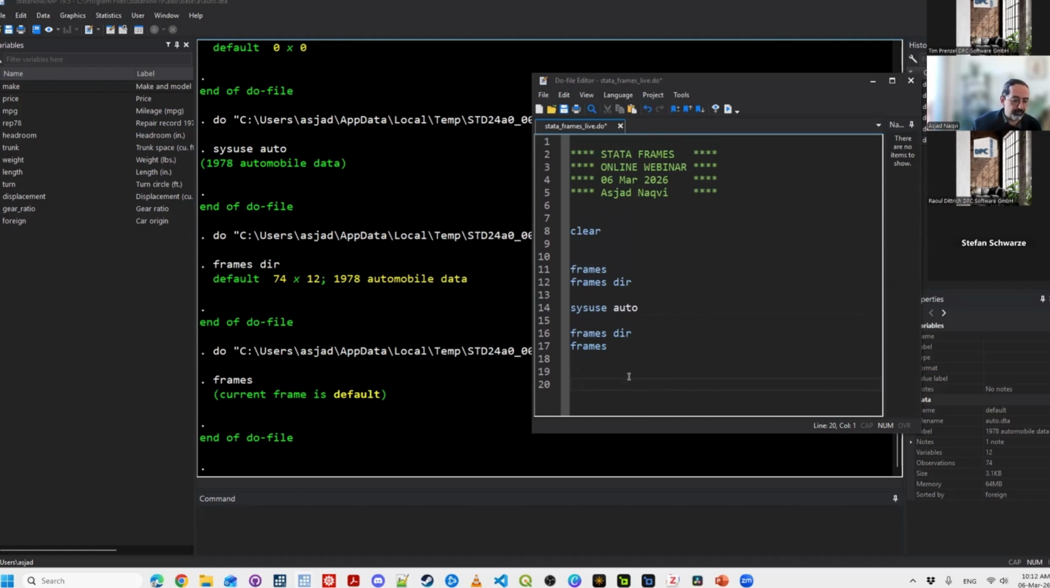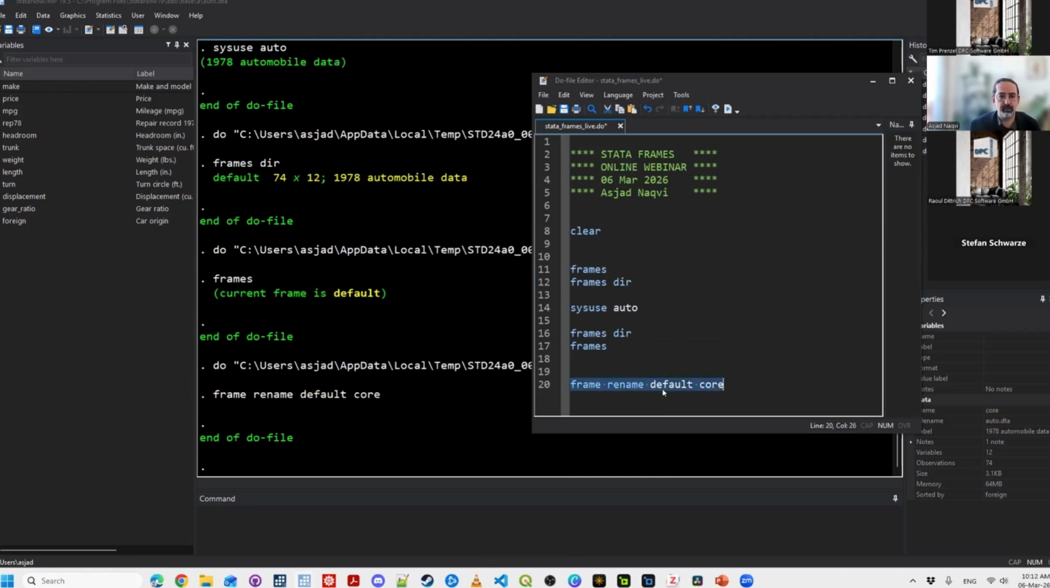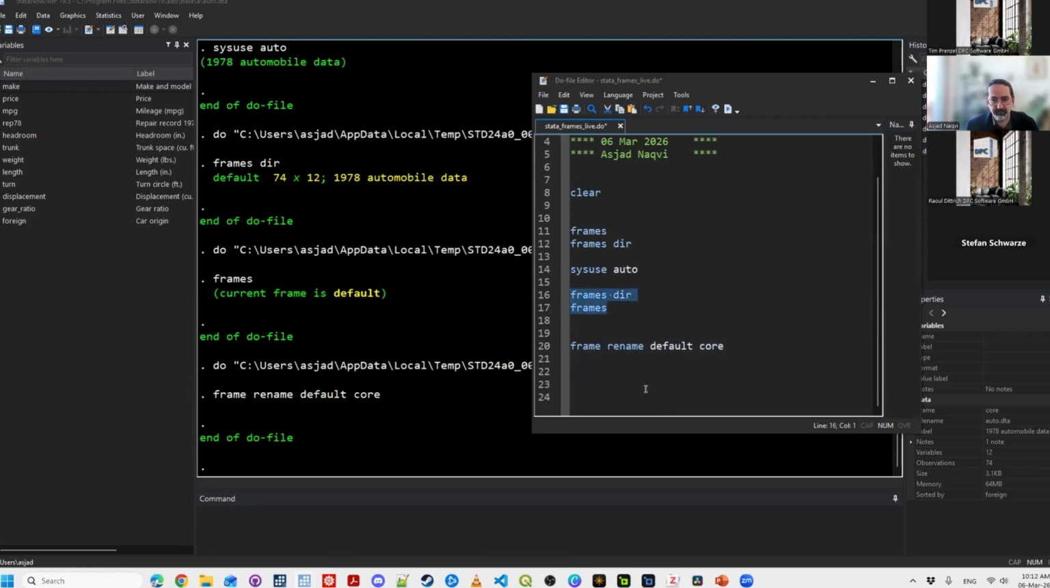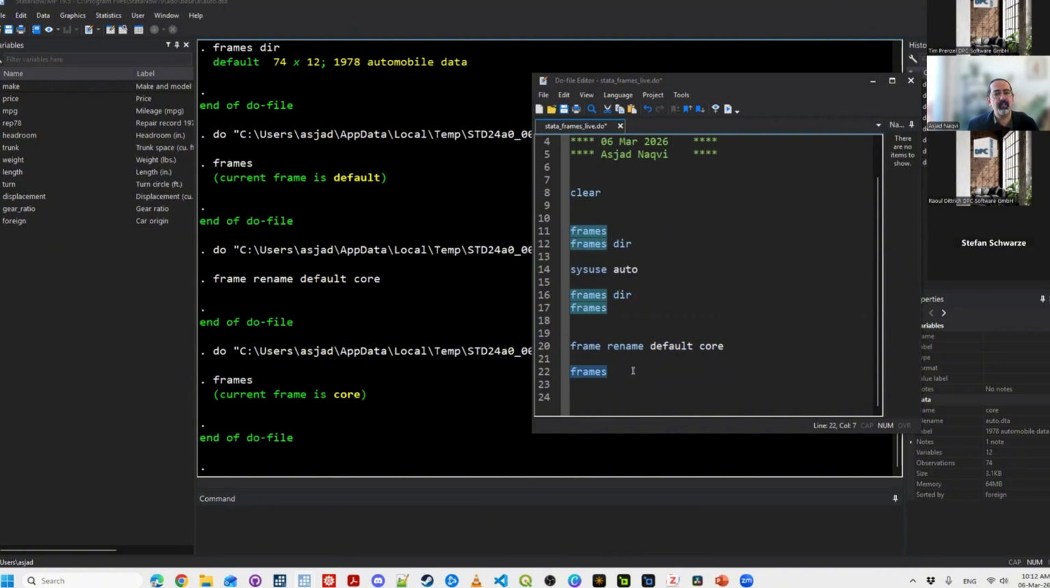And now we can do many cool things. We can say frame rename default core. So what we've done is we've renamed our default data set into our core frame. So you can have names. Now, if I type frames again, it will say current frame is core. So we have moved from using the default name to a custom name, which we called core.